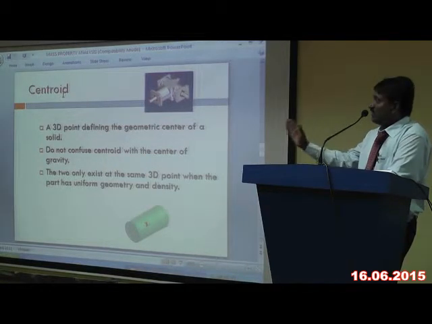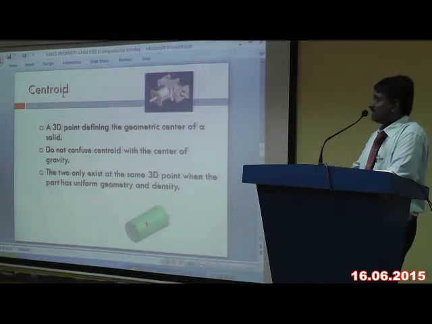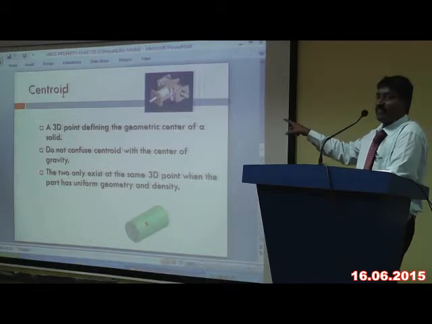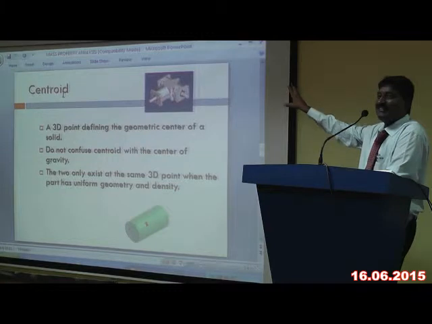So there we cover centroid, moment of inertia, right? All these things come in. Translation, motion of translation, all this. A 3D point defining the geometric center. Geometric center of a solid. What is the geometric center here?